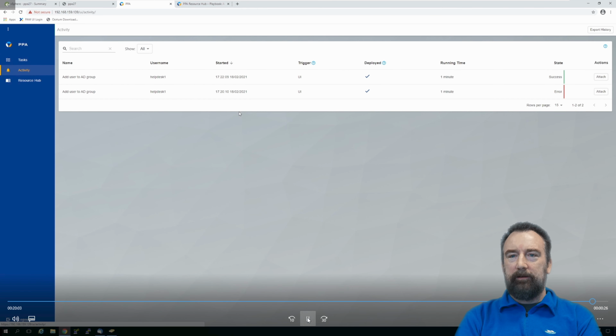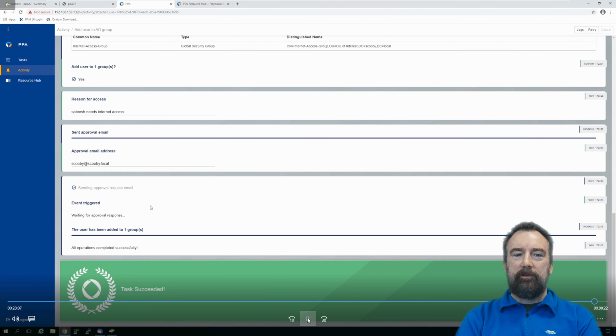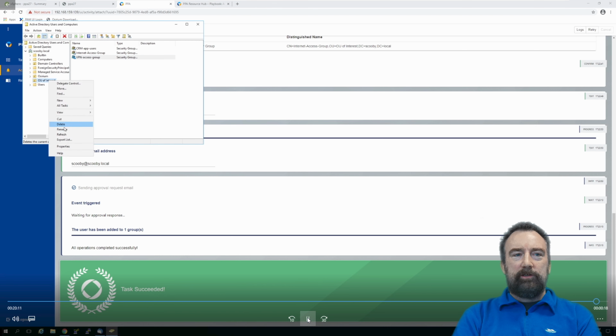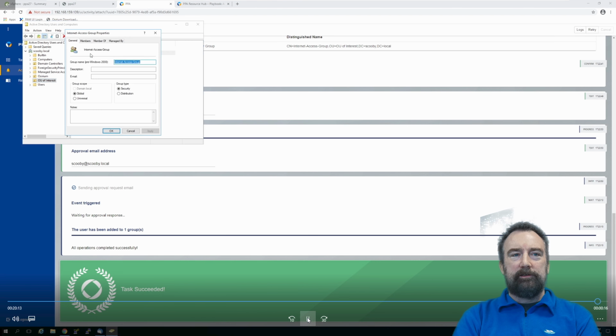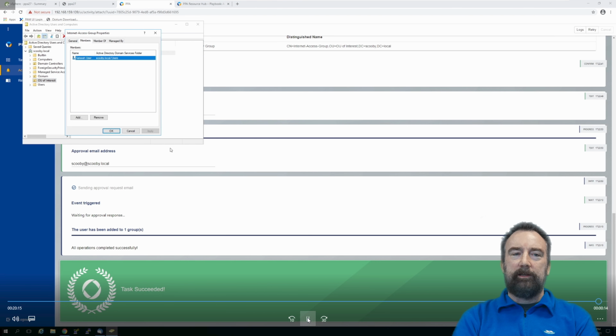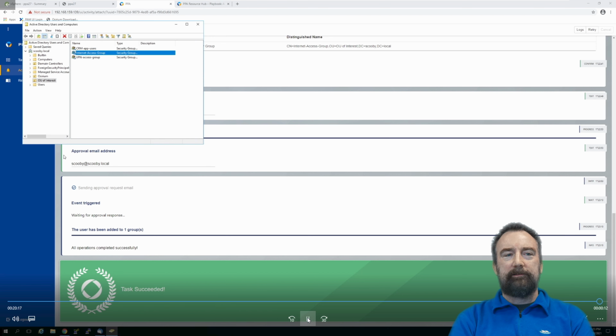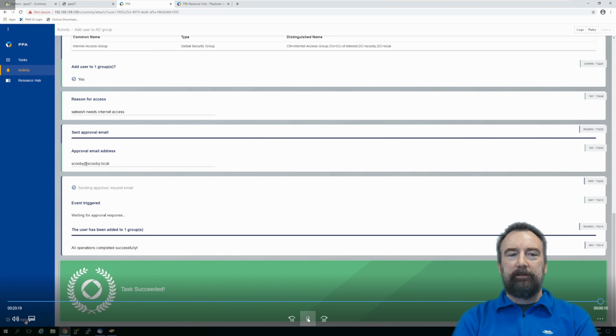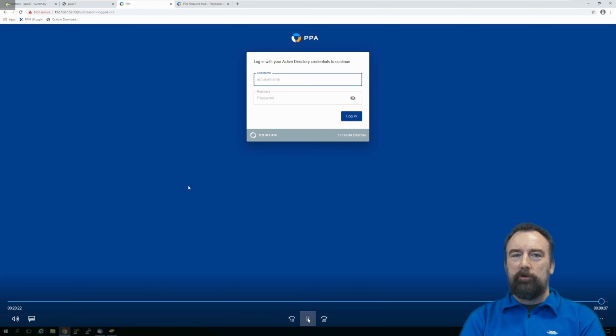So into activity, we'll see success up here. Click on attach, and our task has succeeded. And just a quick check into AD to confirm that Satish has appeared in the internet group, and there he is. So, and it really is that quick and easy to get yourself up and running with the Osirium Automation PPA.